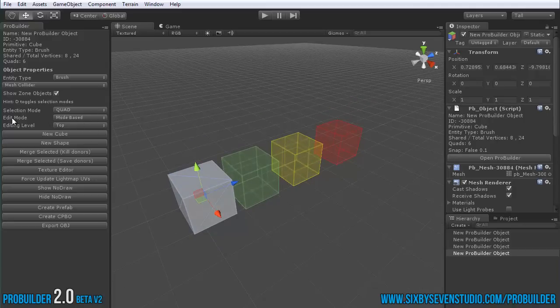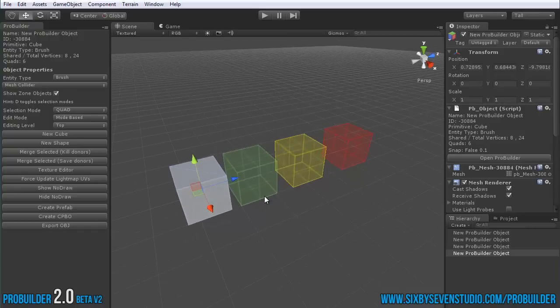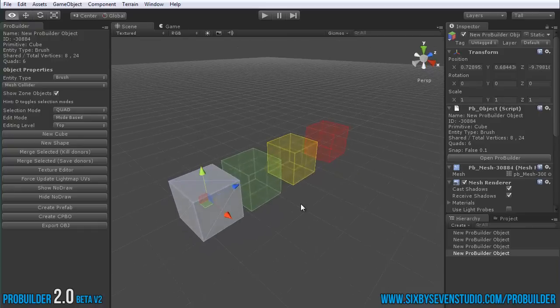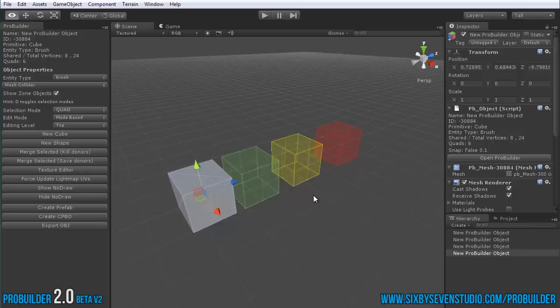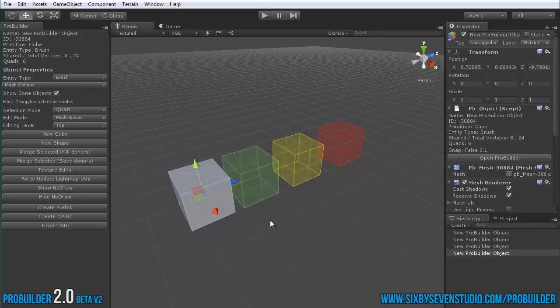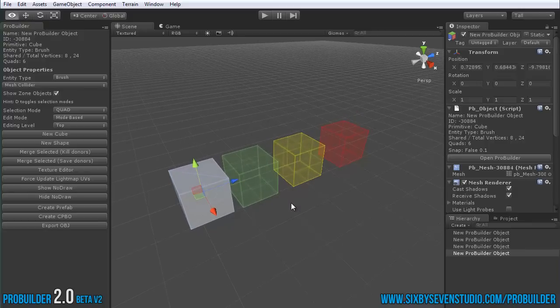If you look down here under edit mode in the ProBuilder window, you can choose either seamless or mode-based, and mode-based is really just like what it sounds. It locks you into certain modes, which I find to be a lot quicker to edit, and using the shortcut keys we've set up, you can do this very quickly.